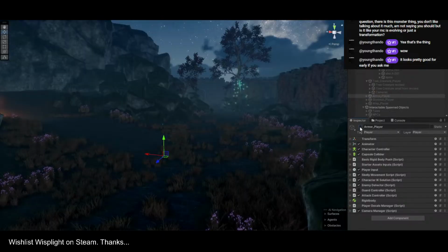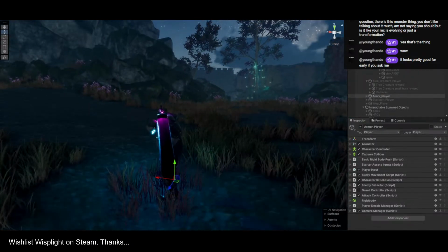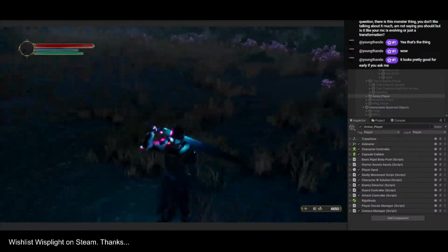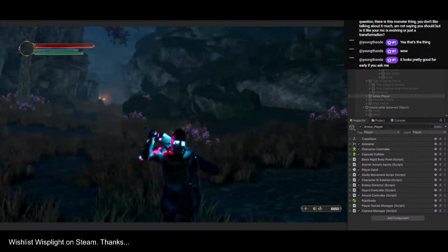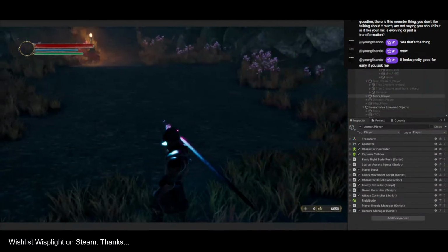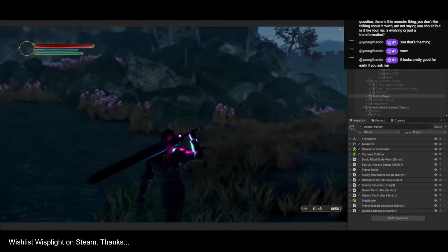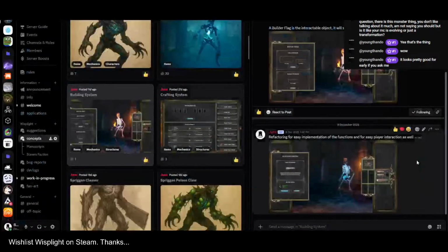What do you mean? This one, the armor. Yeah, it's still a prototype, but I'll be using some of these assets though. We're making our own assets now. Hopefully we can include some of it in the game. But yeah, this is the armor.